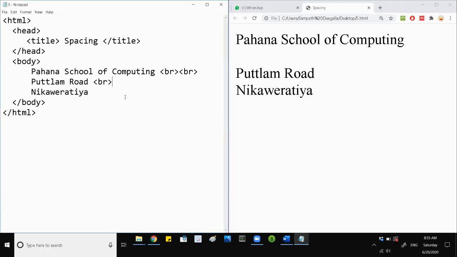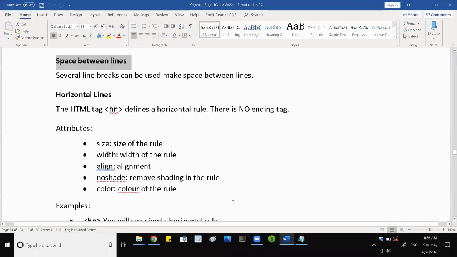Now if I need like 2 spaces, I'm going to put line break 3 times. Now let me show. So now you will see this in space. So you will have 2 blank lines between Putlam Road and Nikavarat. Okay. I hope now it's clear how we may use space between lines. So you can use several line breaks.